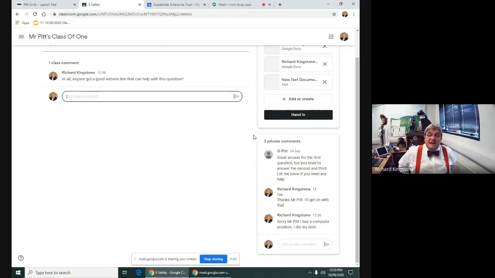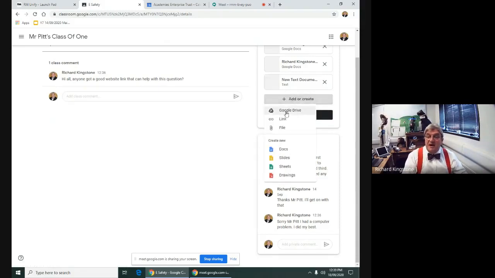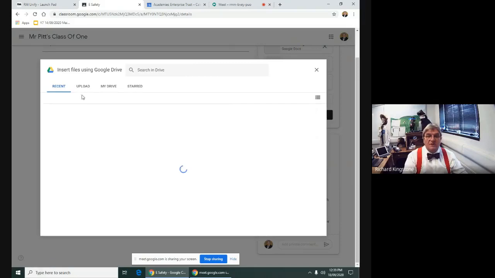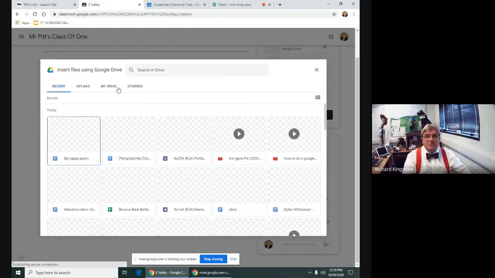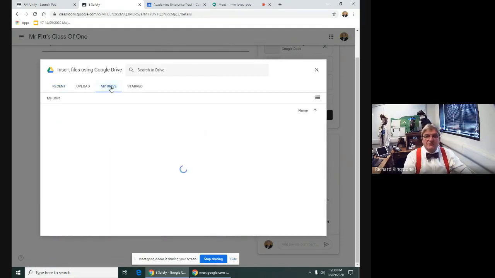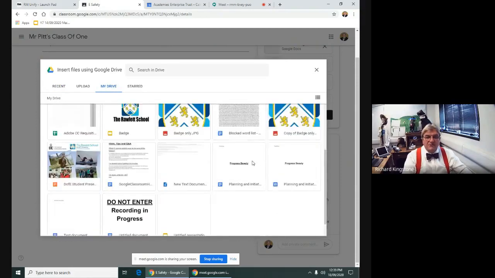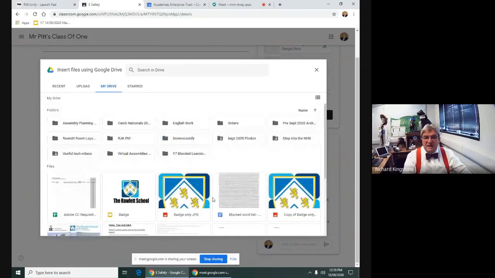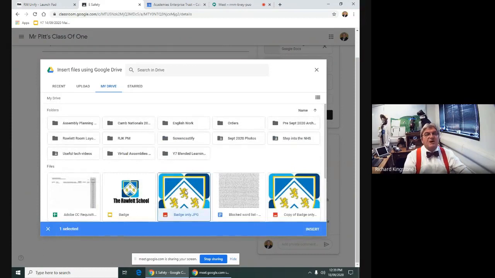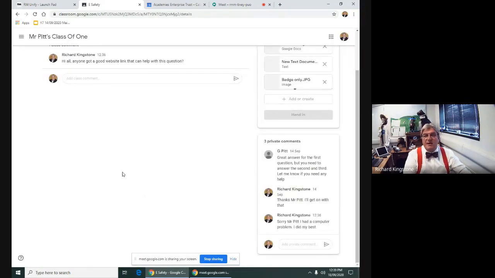And when it does that, you can save it in your Google Drive or on the hard drive of your computer that you're working on, and then upload it. Look, let me show you. If I want to add, I can add from my Google Drive. So if I go to my Google Drive and click on recent or my drive and stuff like that, imagine that that's a photograph that I've just taken. It's a JPEG image. I can insert that on there.